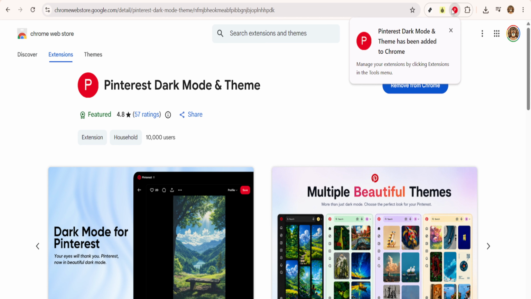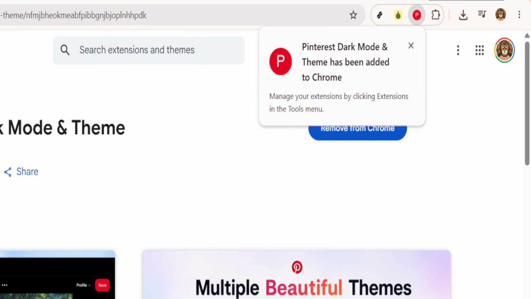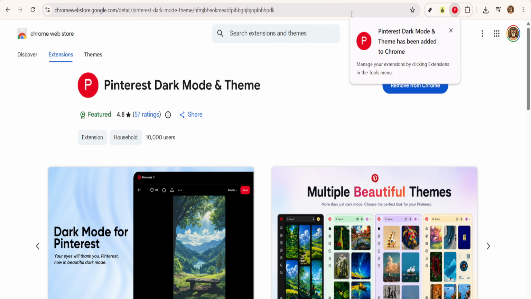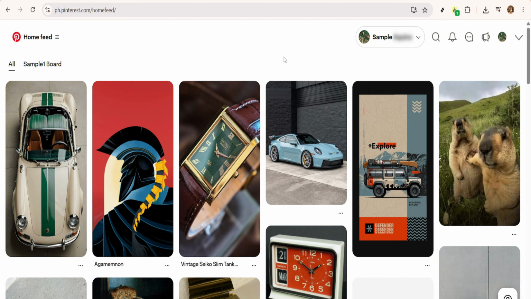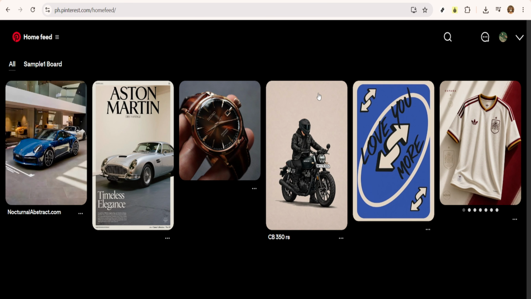Once the extension has been added successfully, go back to your Pinterest tab. If Pinterest is already open, refresh the page so the new extension can apply its settings. If Pinterest was not open yet, simply open the website now. In most cases, the extension will automatically render Pinterest in dark mode without requiring any extra setup.